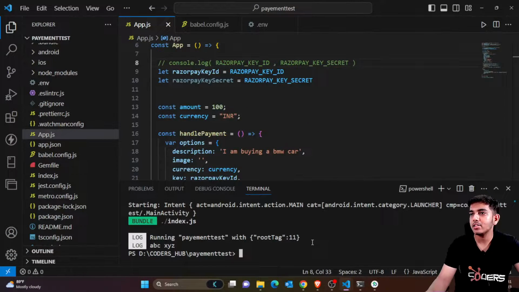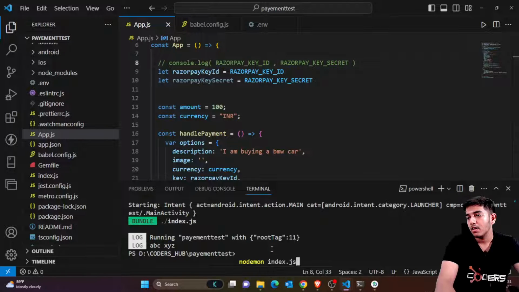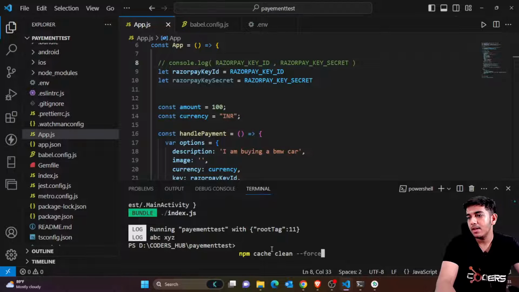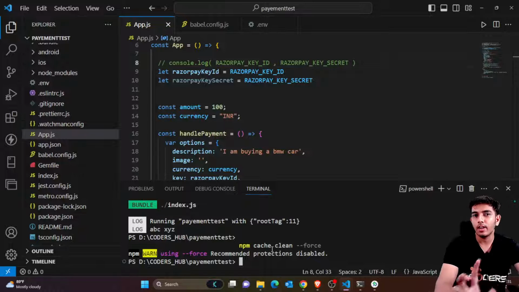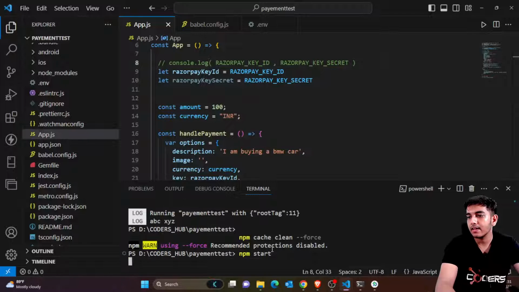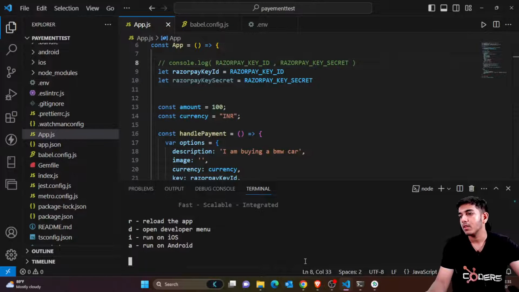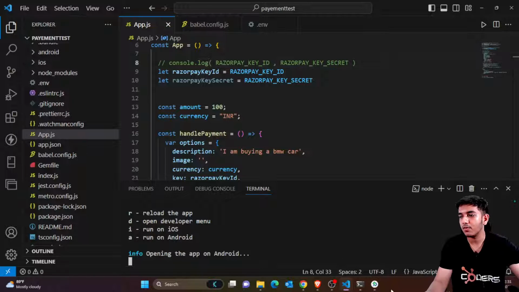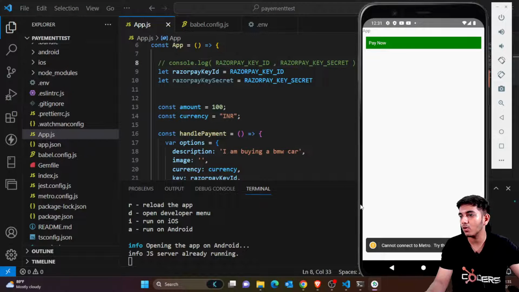All right, now I have replaced my env values with the actual test keys which are provided by Razorpay, not abcxyz. First of all, I need to clean the cache. For cleaning the cache, you can simply use the command npm cache clean --force. If I hit enter, the cache will be cleaned and all the old env values will be removed. Now I'll add my new env values and start it. If I press A, it will be properly installed again, then we are good to go.